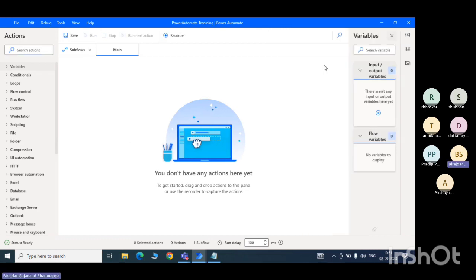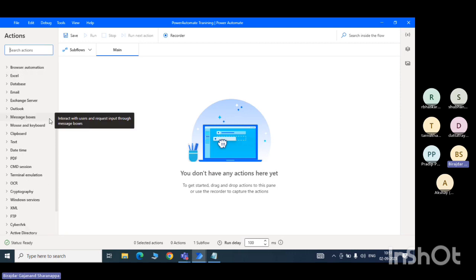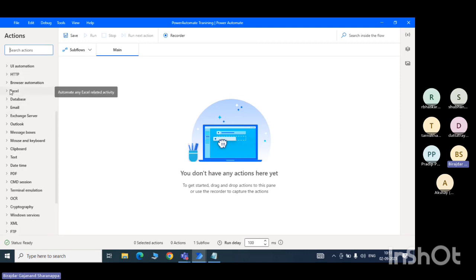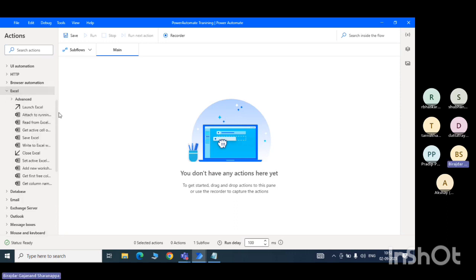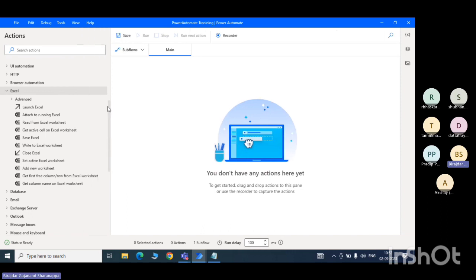So let's begin with the Excel part. For that, I will first of all show you what actions we have, then we'll create simple subflows and discuss on that. If you check under the Excel part, right here, you can see the Excel part. If we expand that, we'll see the advanced activities as well as basic activities. Let us try to understand now the basics of the Excel actions.